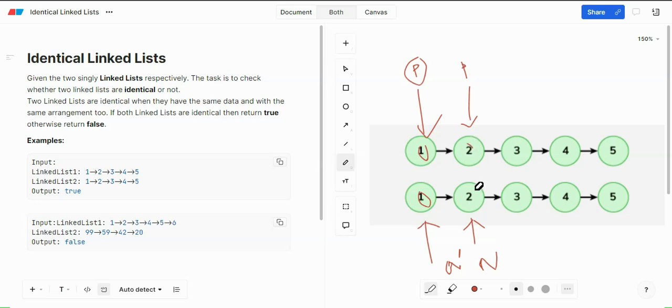Now, are 2 and 2 equal? Yes, they are equal. So we move the pointers P and Q one step ahead. Now again we compare both the elements.